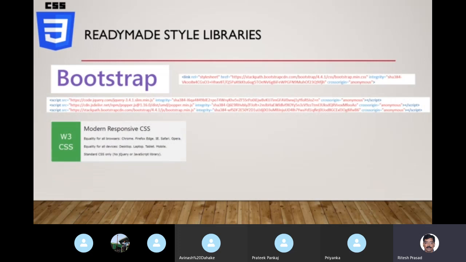Next, a popular style library is from W3, the World Wide Web Consortium, and they are calling it W3.css. This is also quite popular, and it is free of cost. You don't have to pay. It is again giving you almost the same features as Bootstrap, but of course style and class names will be different, and appearance will also differ. So you have to choose Bootstrap or W3.css.